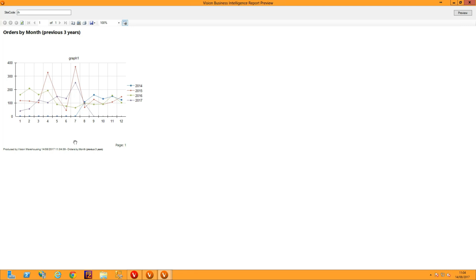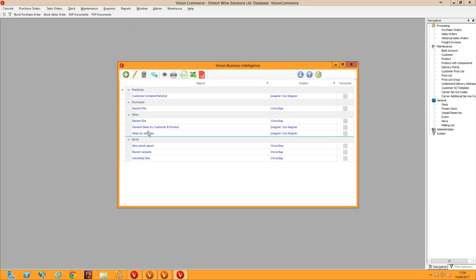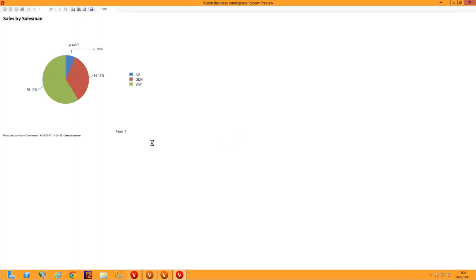There are many different table styles and charts available. So for example in Vision Commerce we have a report here with a pie chart, the sales by salesman report. Here's a pie graph, but as I said there's many different graphs available. Say for example bar graphs, clustered bar graphs, column graphs, clustered columns, area graphs, scattered graphs, bubble graphs and radar graphs. So many different graph types to choose from when we create the reports for you, or indeed when you create your own reports.